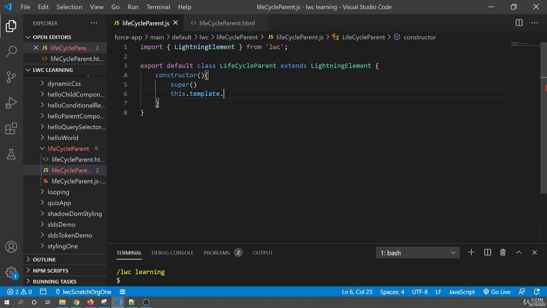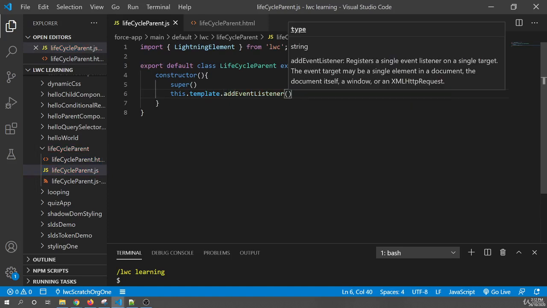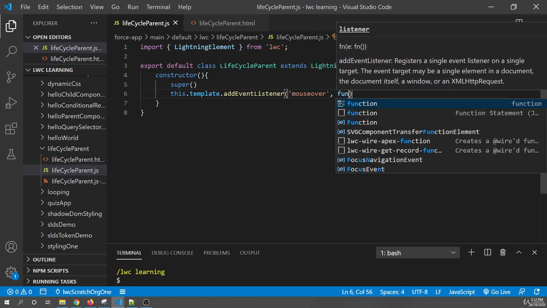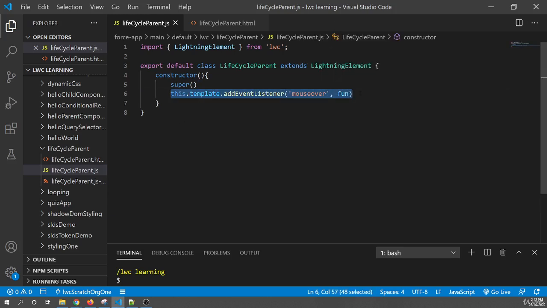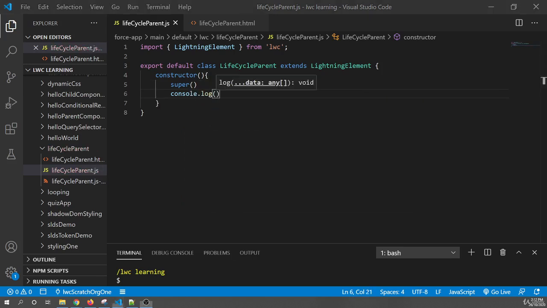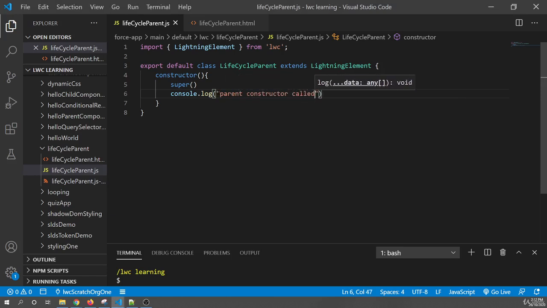If you want to add an event listener on mouse over and call a function, those sorts of things you can do, but we very rarely implement this. It has some drawbacks as well. So I'll simply write console.log, and in the console.log I can simply say parent constructor called.